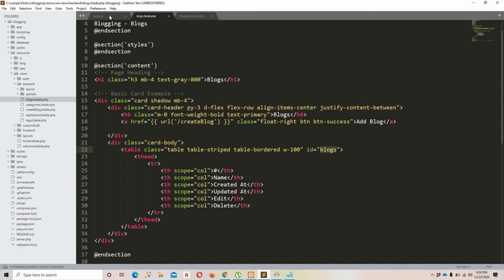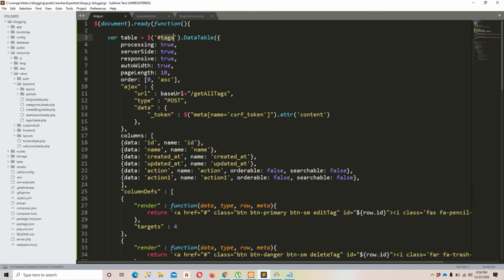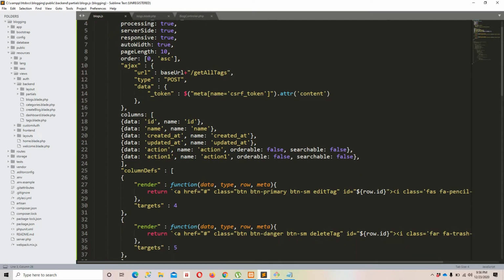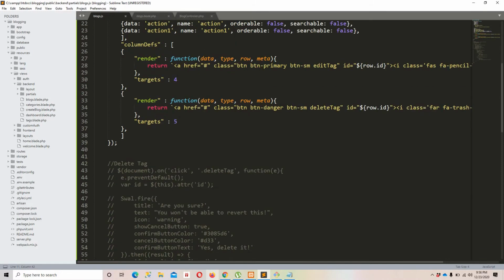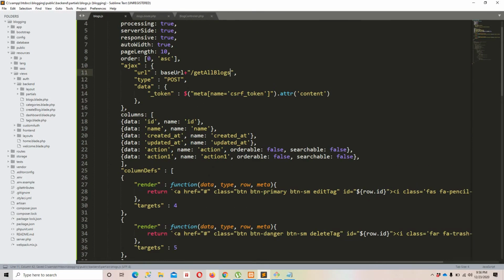I'm going to copy this and paste it right here. So now we are going to create a data table on this table that has this specific ID. Everything remains the same, and in this case I'm just going to change the URL, because we are going to get all the blogs, and the type would be post. Everything looks fine right here, guys.